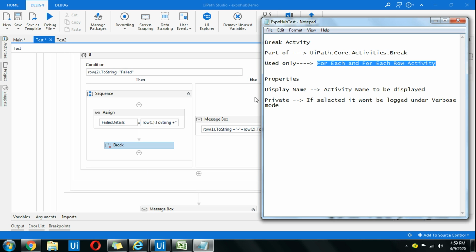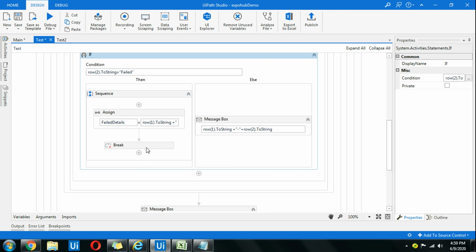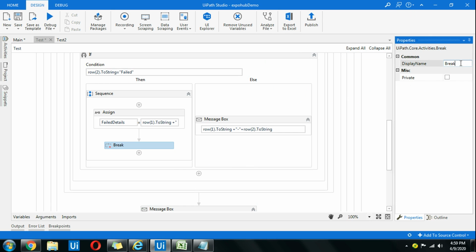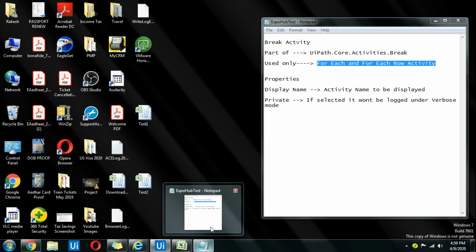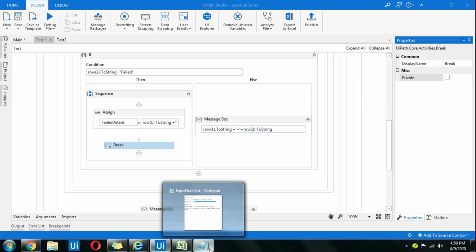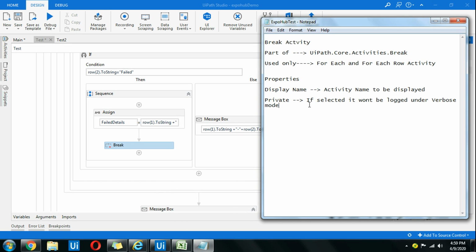I will show you that. And then it has two different properties. One is the display name, which is the name of the activity, which you can modify as per your requirement. You can additionally write whatever activity you are doing. And then private: if you are selecting private, that means it will not be logged in the verbose mode. Whatever is happening, it will not be logged.